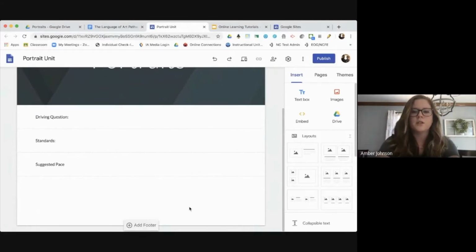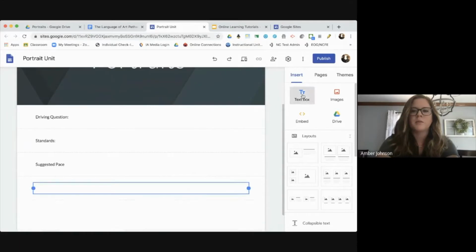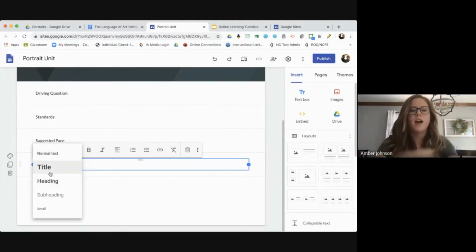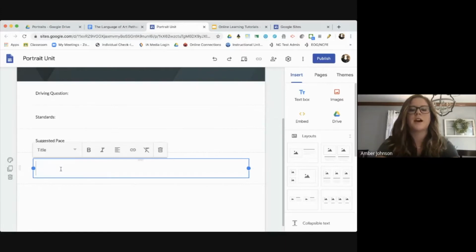So what I could do is under my suggested pace, I'm going to add one more text box. But instead of it being what it's called normal text, I would actually make it a title or a heading. So if I put in a title that says, let's say, components of this unit, and I would put in a little description, like make sure you complete each component kind of thing.